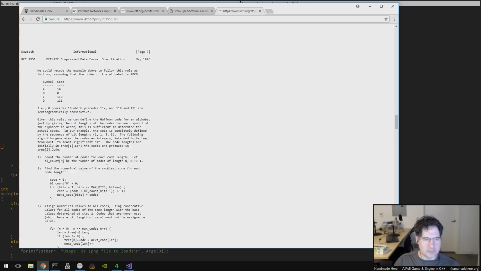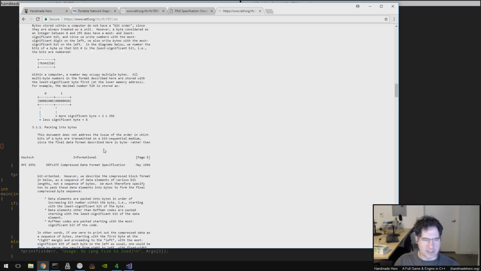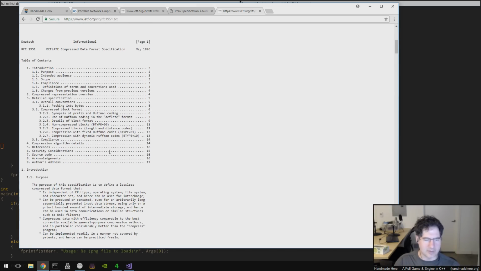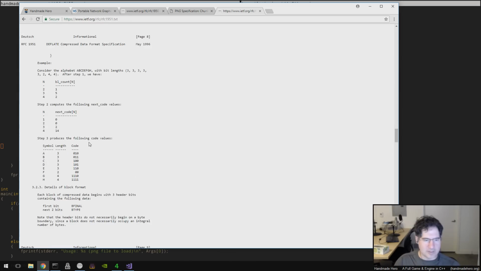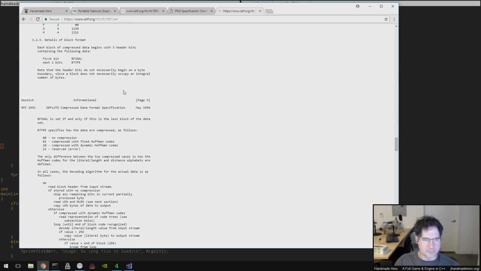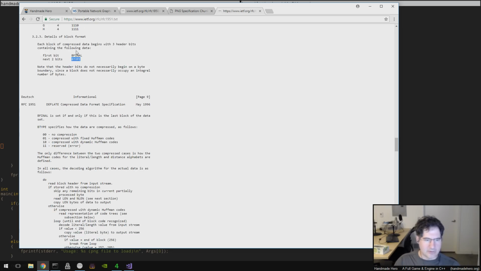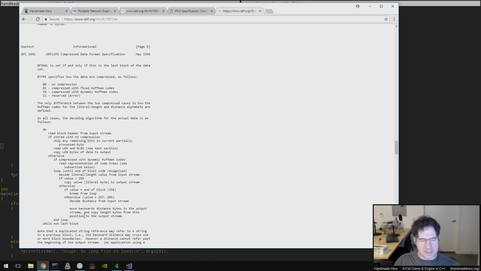So what we need to do is start reading said block header, right? And we need to figure out how we do that. What does the block header look like? And how do we determine whether or not we compress or don't compress? It says each block of compressed data begins with 3 header bits, BFINAL and BTYPE, and off we go. So that's the first thing we want to be able to do, read these bits. Now, I'm loath to make something that literally reads bits, but at the same time, that's what we're going to be dealing with.